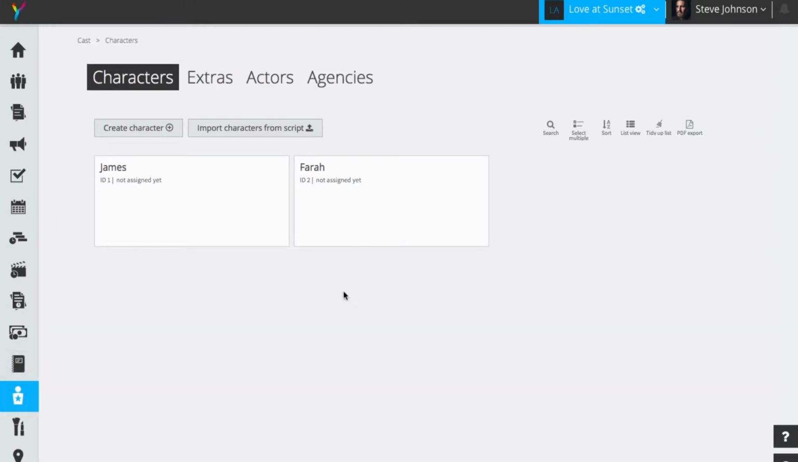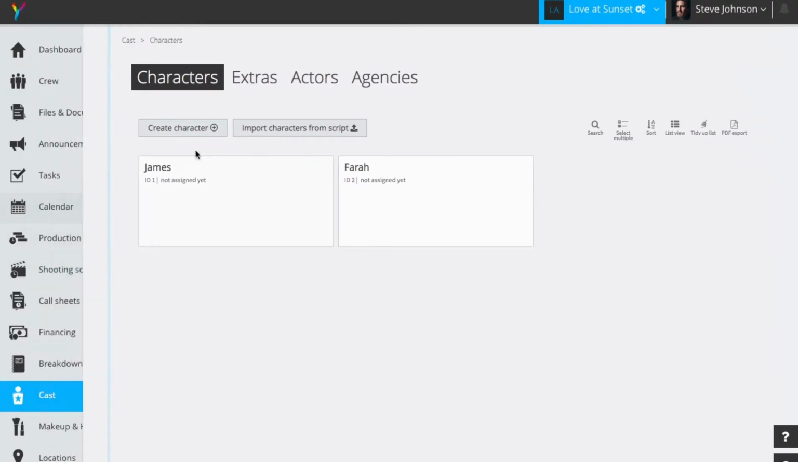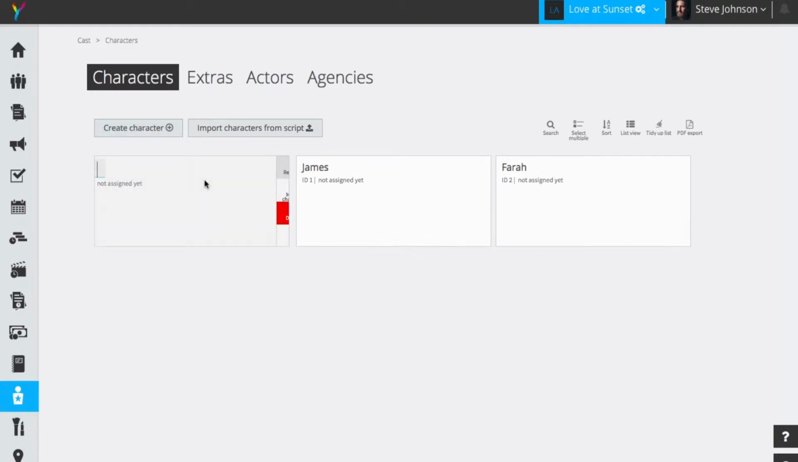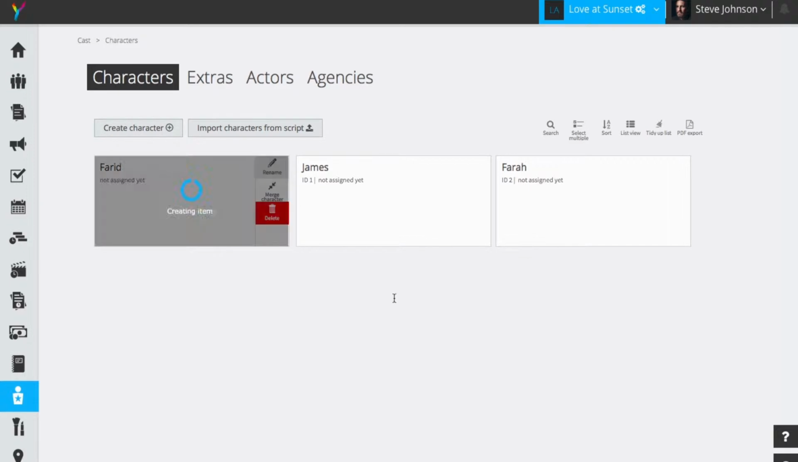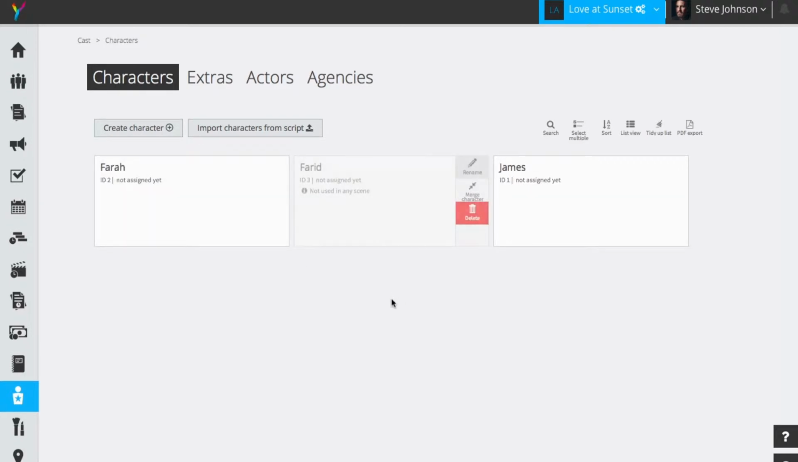we can see that James and Farah have been added here. And I also have the option if I want to create a character right here. So I might create the character of Fareed, who's another important character in our film. And now you can see that I can build up as many characters as I want, either in the breakdown or right here. But what sort of information do we see about the characters? Let's click into one, and since James is our leading man, let's click into him.